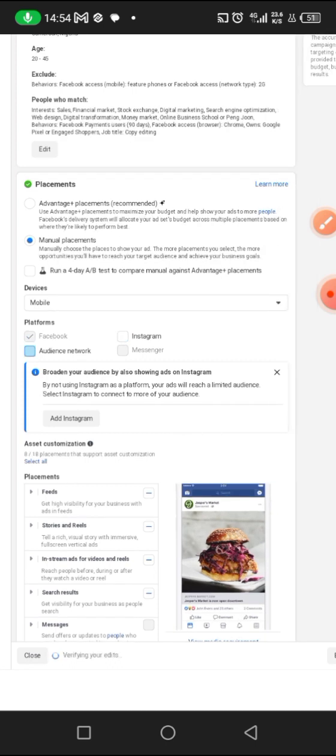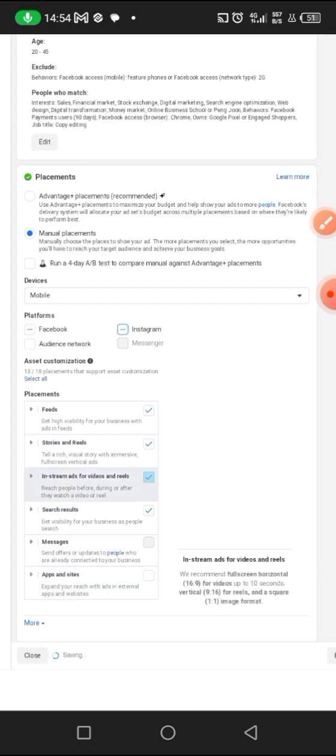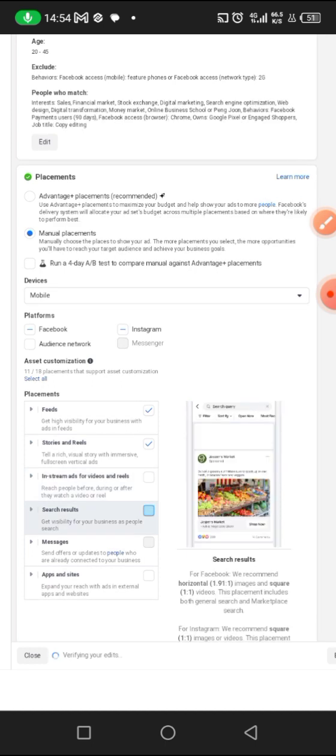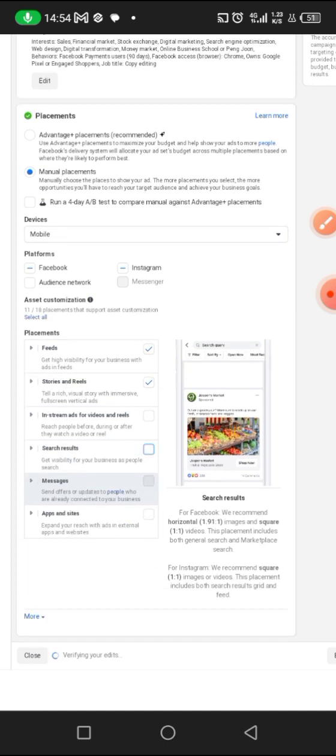Okay, let me check Instagram. So Facebook and Instagram. Then I only want my ad to run on feeds. I don't want it to run on videos. I really want people who are scrolling on the Facebook newsfeed or Instagram newsfeed to see my ad. I don't want people who are on websites or watching reels to click on my ads. So I'm going to remove that.